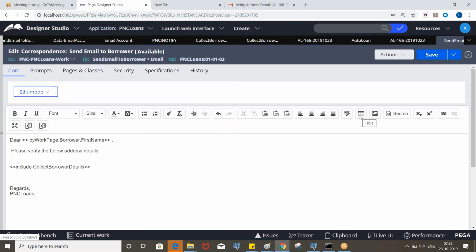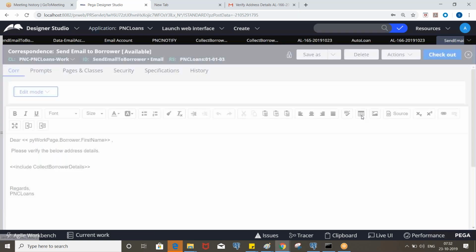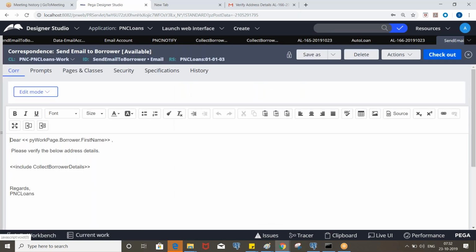And here, if we want the data in table format, we can use this. Okay, and if you have any repeating data, you can create a section with the table, and you can call that table here, and you will send the data in the table format. Okay, clear? So now we created a correspondence rule, and we need to pass it as a parameter in the email activity, right?